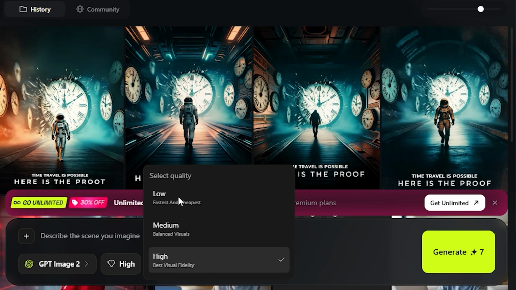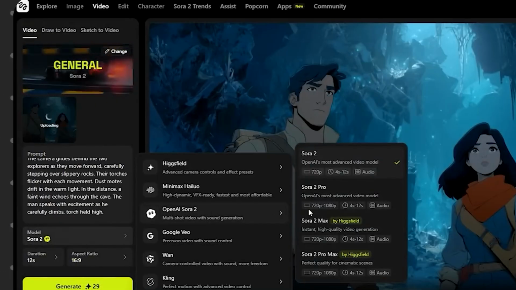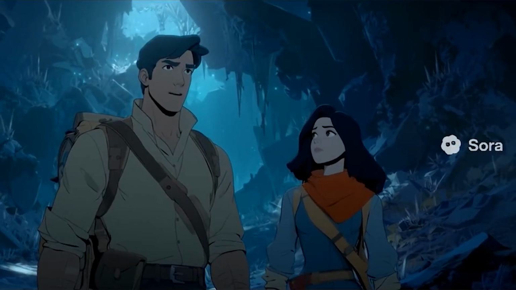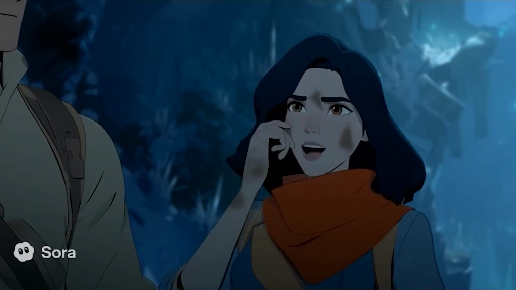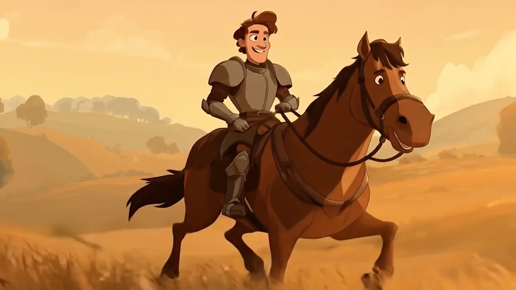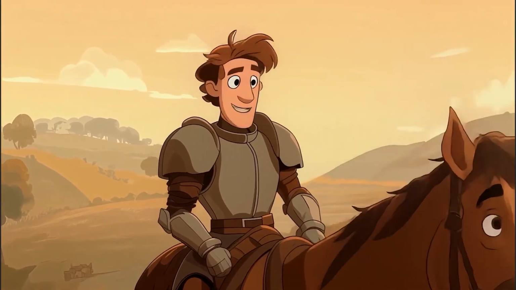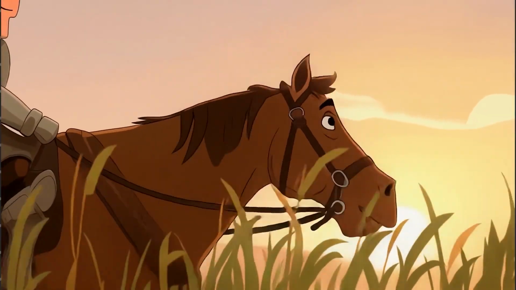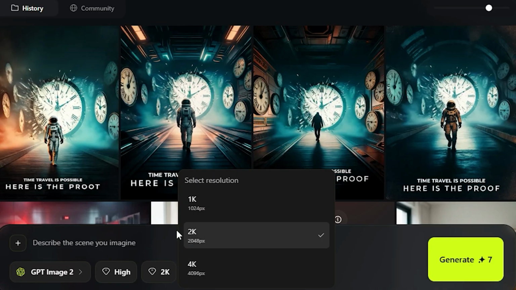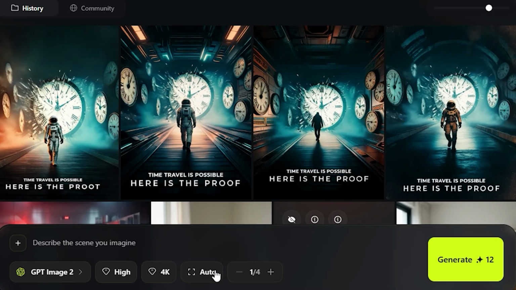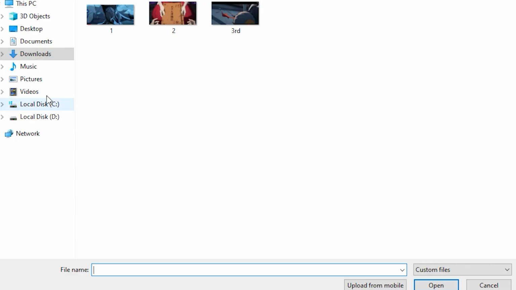Next, I changed the quality setting to high. This is important because the quality option isn't the same as image resolution. Instead, it allows the AI to spend more time processing your request and generating a more detailed result. In most cases, higher quality leads to better outputs, so it's worth enabling. After that, I set the image resolution to 4K to make sure everything looked sharp and detailed. Once the settings were ready, I uploaded my 3 reference images using the upload button.